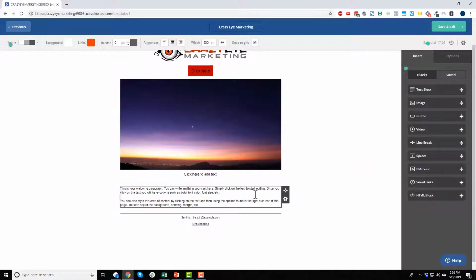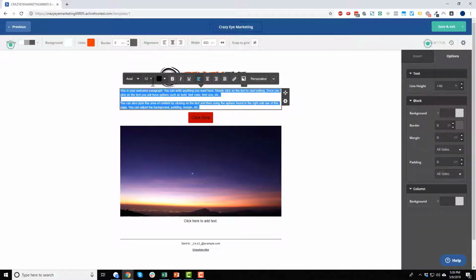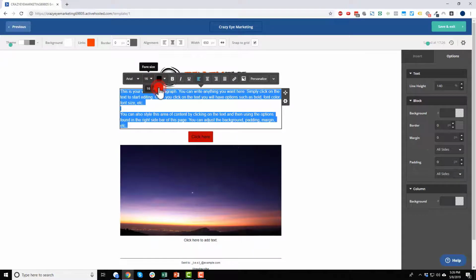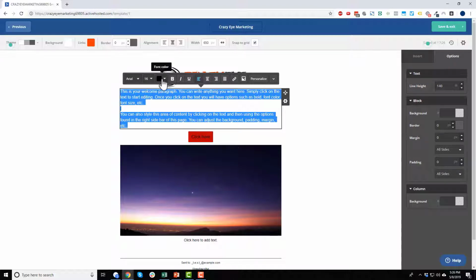Boom, just like that. Let me grab this text block, drag it up here, and I do want to change the font size. I think 12 is too small. I usually go with 16. And line height, we can leave it 140%. I usually go with the black font, so that way everything's standardized.